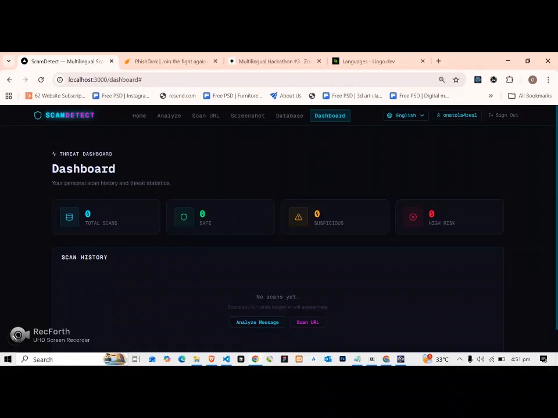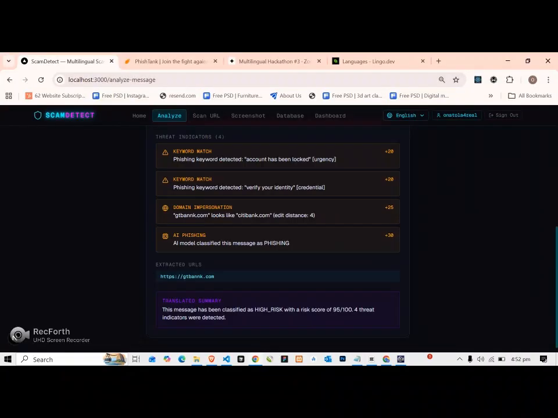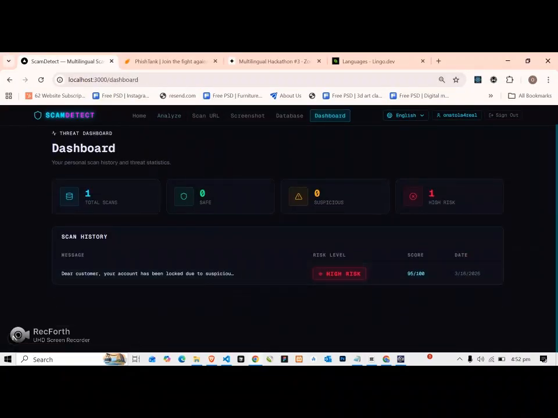But as an anonymous user, you can still make use of these features, but the data is not stored in the database. For the database, I make use of Supabase. Now, this is just a simple flow of how it works.